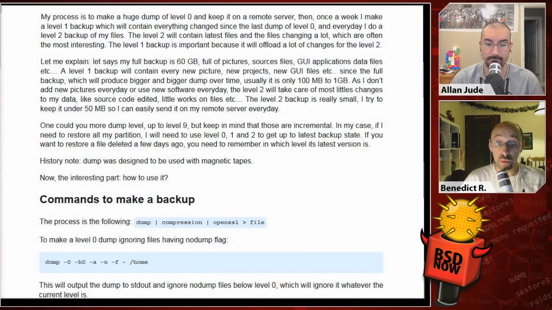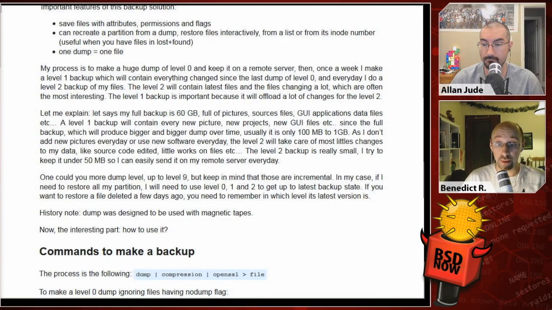And as they don't add new pictures every day or use new software every day, the level 2 will take care of most little changes in their data, like source code edited, works on files, and such. The level 2 backup is really small. They try to keep it under 50 megabytes so they can easily send it to the remote server every day.